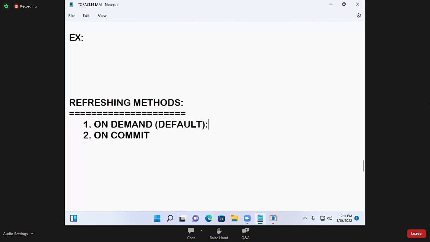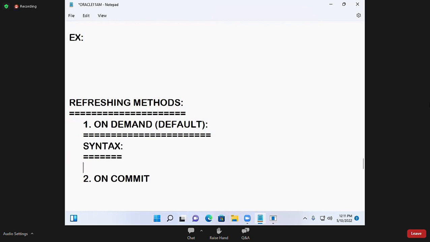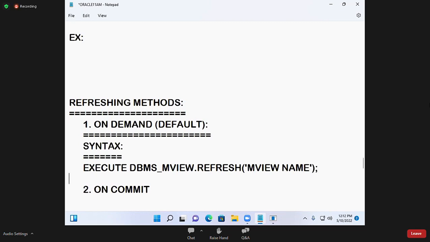So the on demand method is called the default method. When I'm using on demand, you can go as per your demand and requirement. This is compulsory. The syntax is: execute dbms underscore mview dot refresh. In this refresh method, I'm giving my materialized view name. I'm going to pass it here.